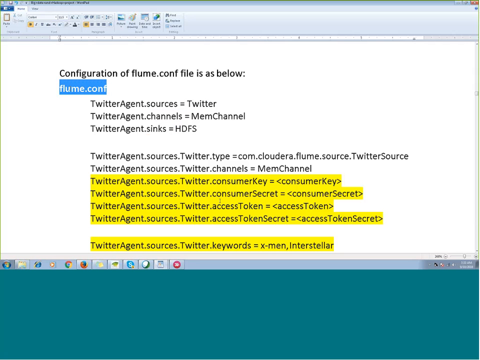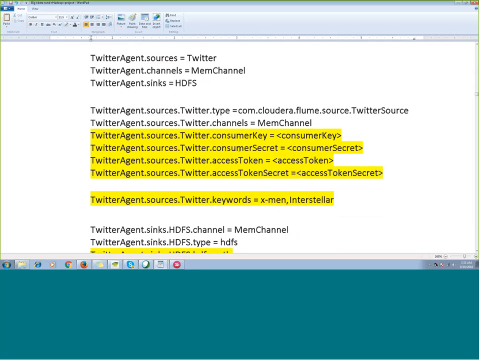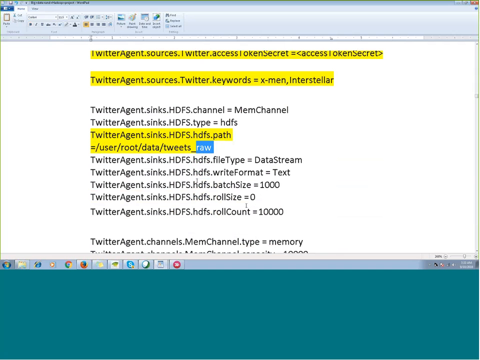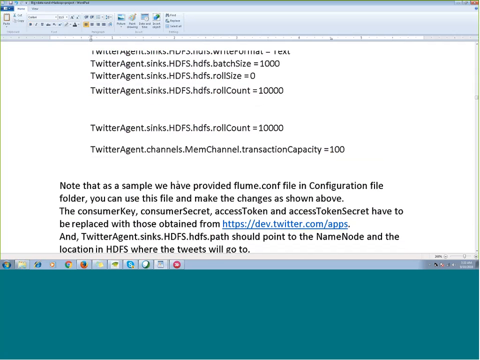This file would be available in your path. These are the Twitter-specific customer key and all of these things, which are created when you create an app. What are the keywords? I have used this keyword. You can use any keyword, Modi, Obama, or whatever you are interested in. Just make sure you don't have too many keywords. Then the sink channel is a memory channel, the sink is HDFS, and then the path of the HDFS, and so on. There are so many parameters which I have defined there, which we have run through.